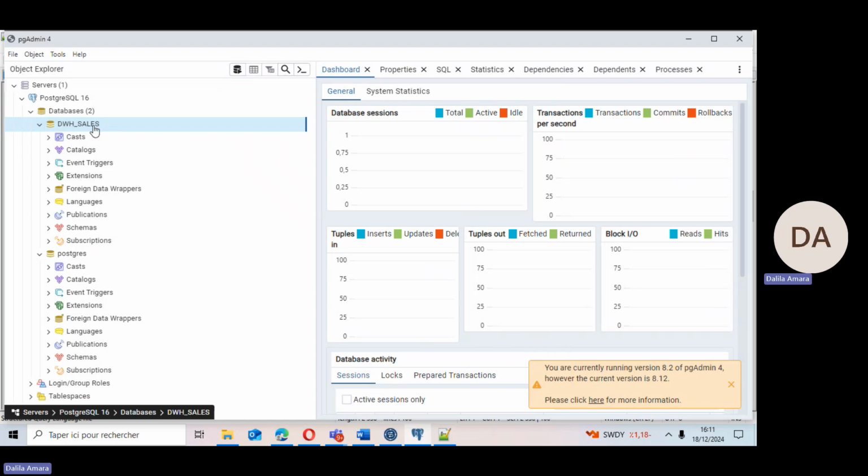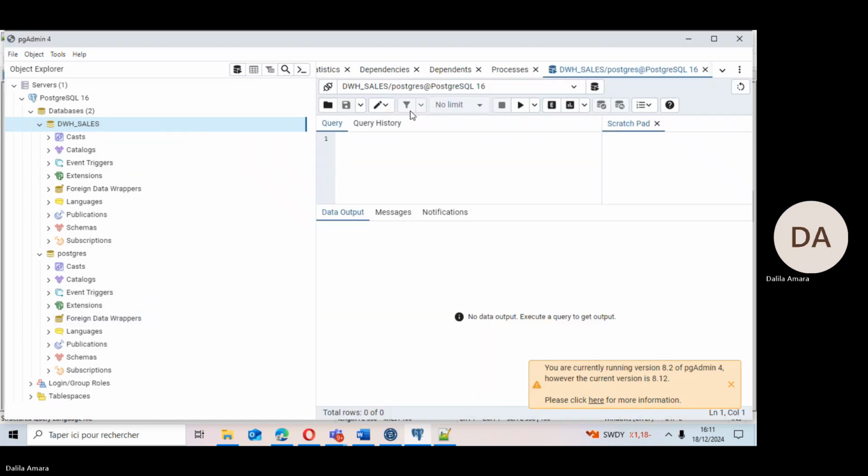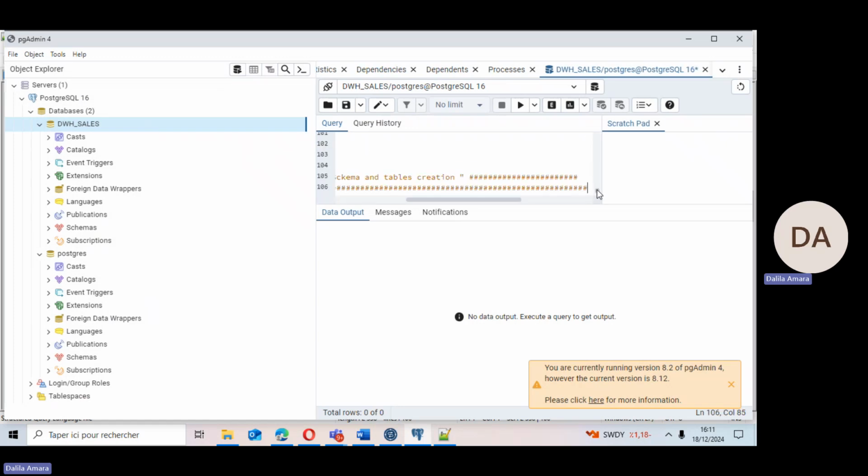Once the database is created, under this database we can create our script to create the schema of the database. The schema is the global structure and contains the different tables of the database. So we can just right-click on our database and choose query tool, and paste the script that helps us create the different dimensions, four dimensions and a fact table.